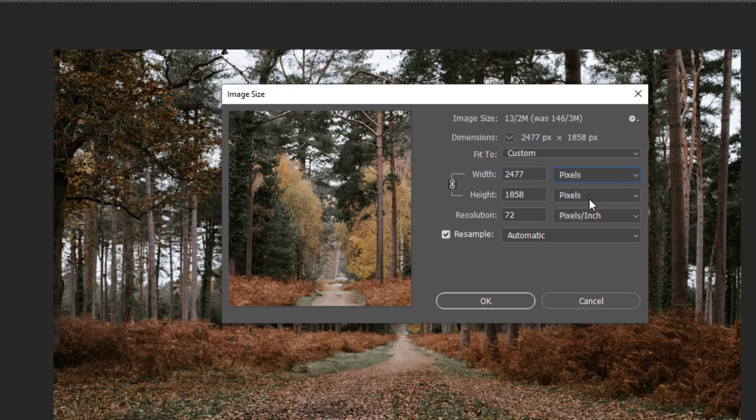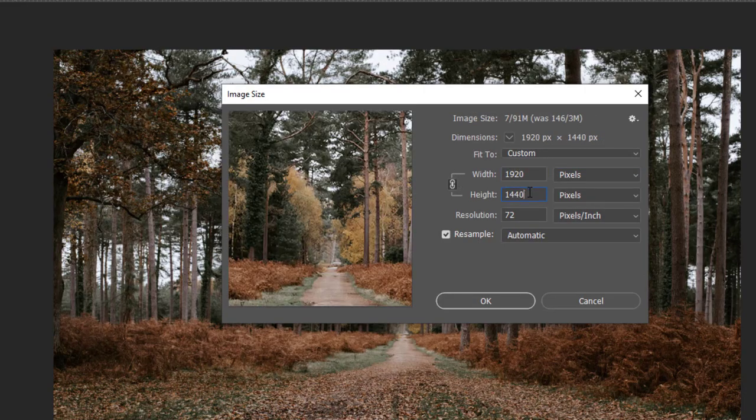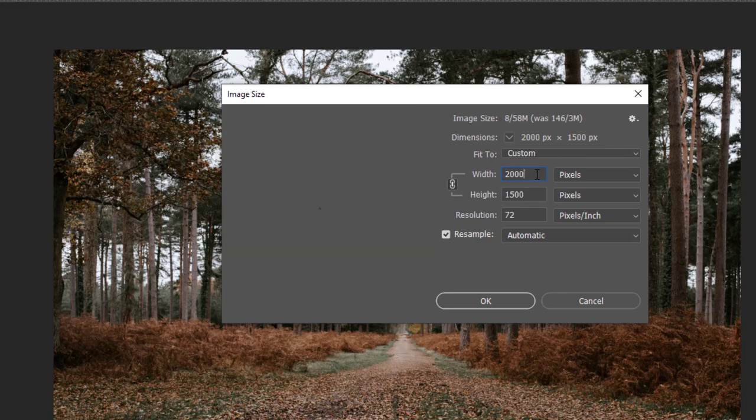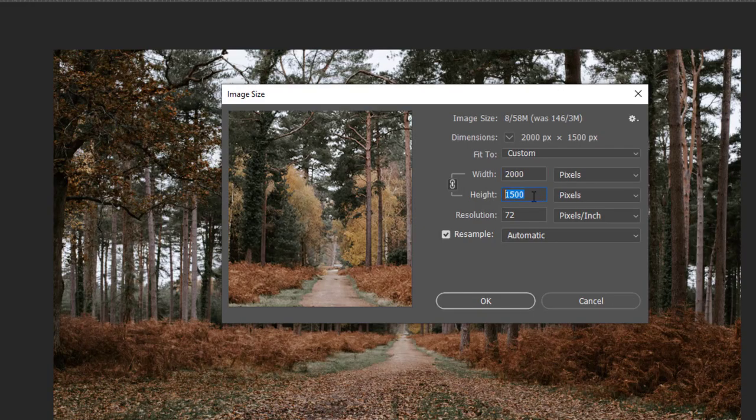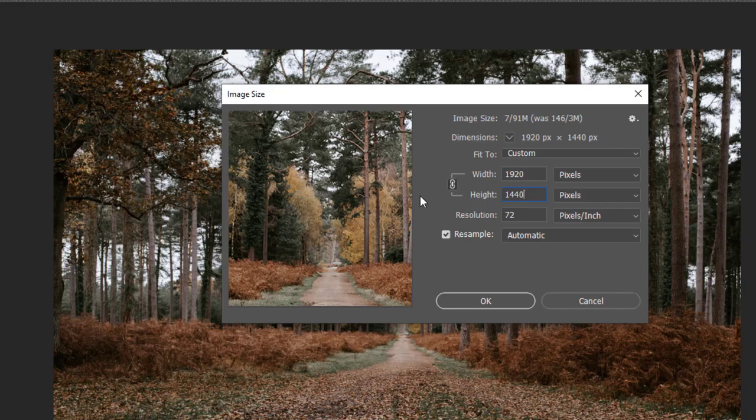What about pixels? I'm looking for something like, I don't know, 1920, which is basically like a video format. And by default, you have to make sure this is checked. It means every time I change this width number, for example 2000, the height is going to change automatically. So 1920, and this is going to be the default.